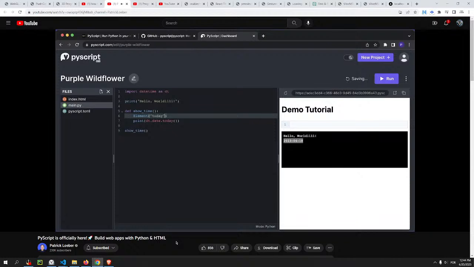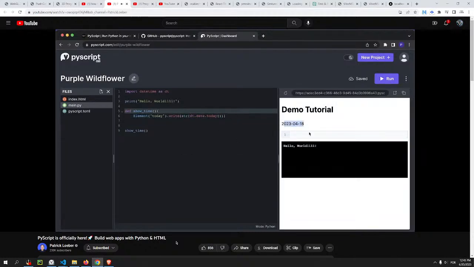And then we use the same ID today, and then we can call .write, and then here we want to write datetime.date.today. And here we have to be careful because this will now be the pure datetime object, but we also want to have the string representation, so let's convert this to a string. And now let's run this again. And now you see we have a p tag where we show the output we computed in Python.